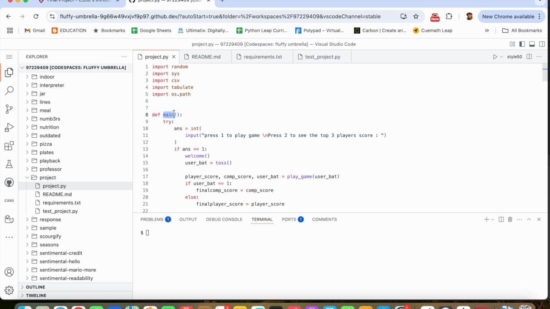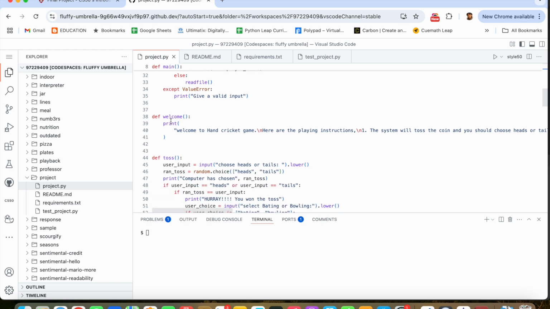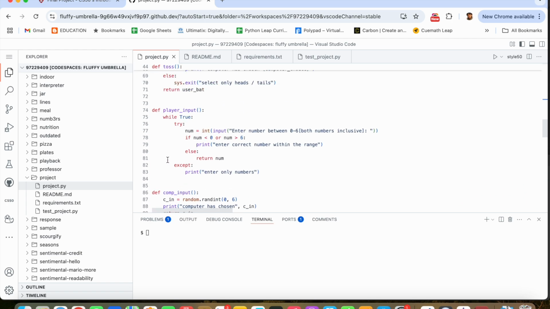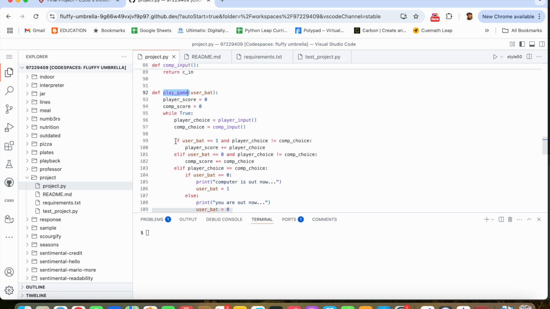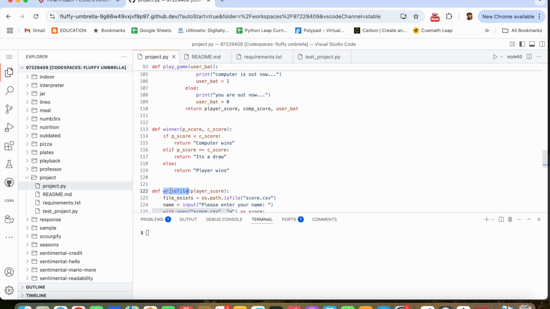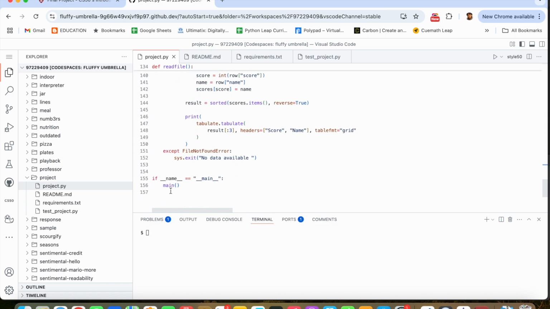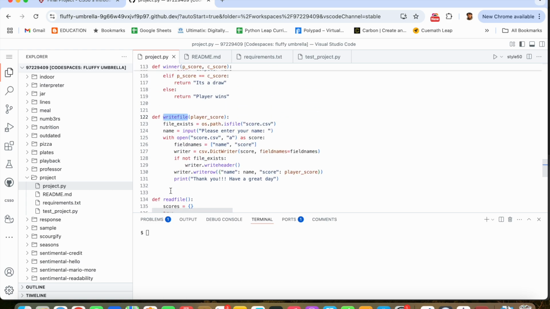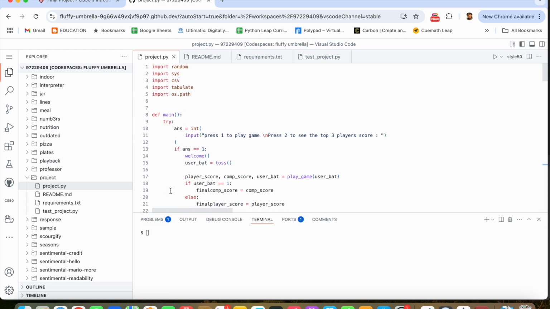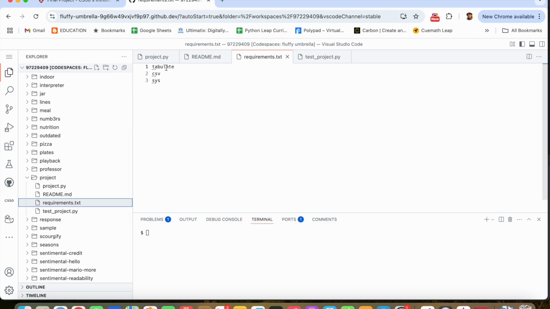So I wrote my main function here, and then I have my first function welcome, second function toss, third function player input, next computer input, and then play game. Then winner, write file, read file, and that's it. These are all the different functions I used in this particular project. I also made sure that I read the requirements.txt with the help of tabulate, CSV, and sys. These are the things which we need to install with pip.